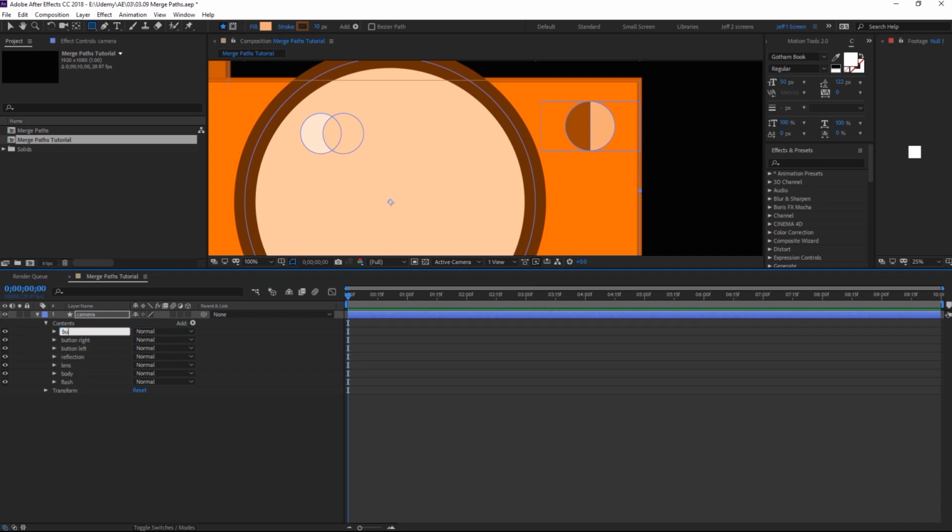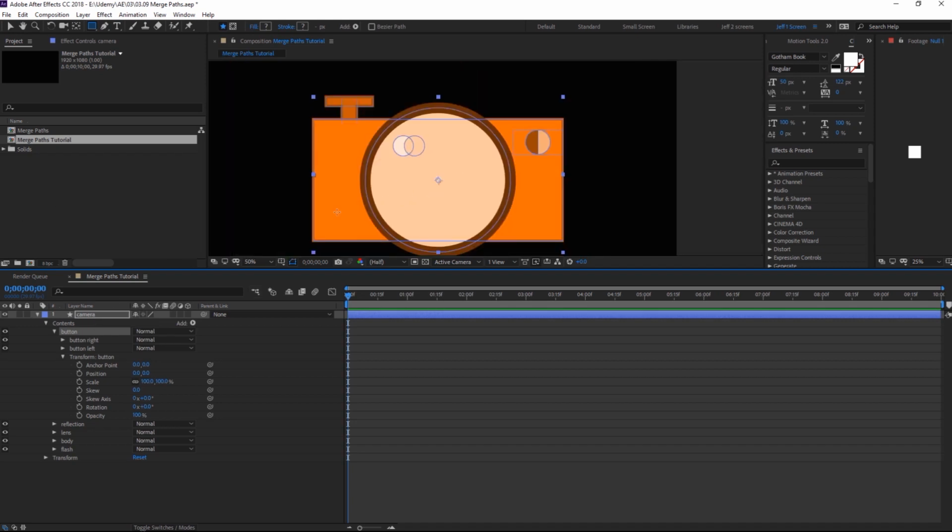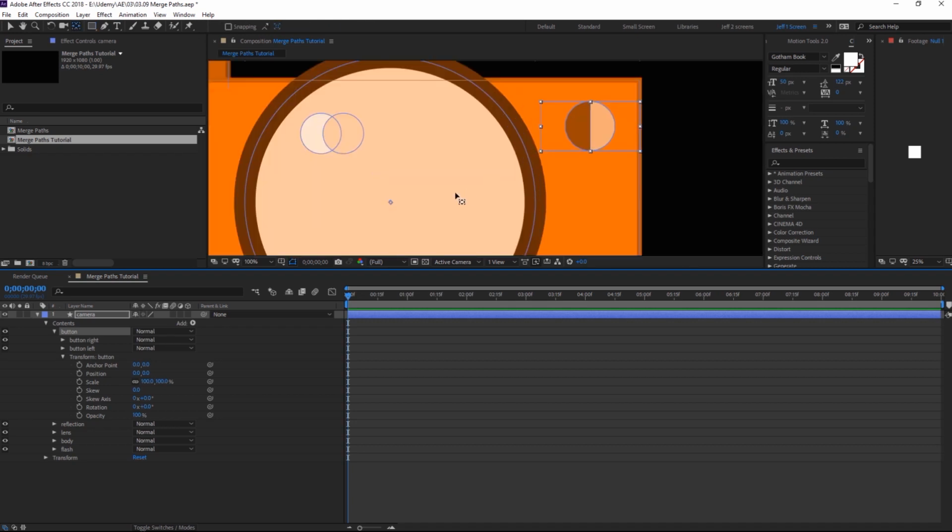And let's just rename this button. Now we can bring button left and button right inside of that group. One thing to keep in mind is as you create these shape layers, your anchor point is always going to default to the middle of the shape layer itself. So if you hit Y, we'll see that our anchor point is still in the center of our shape layer, despite the fact that we moved our shape layer over in this area.